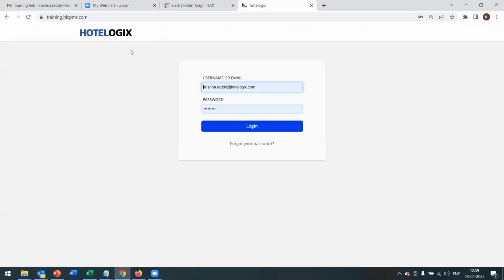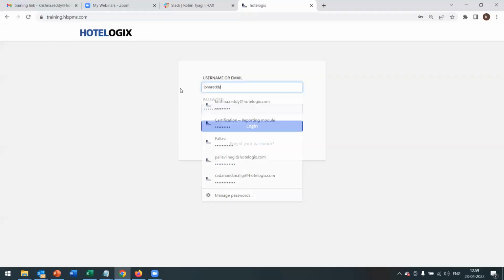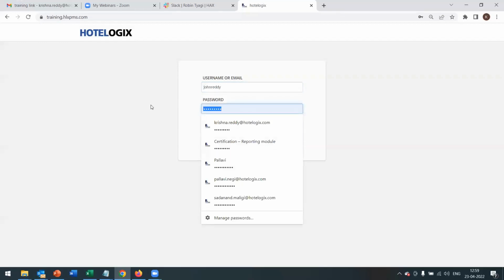and you'll be able to see the login page of your LMS. It's nothing but your training portal. Now you just need to key in the username and password that has been given to you. So I have the username here, which says John Reddy, and I have the password.